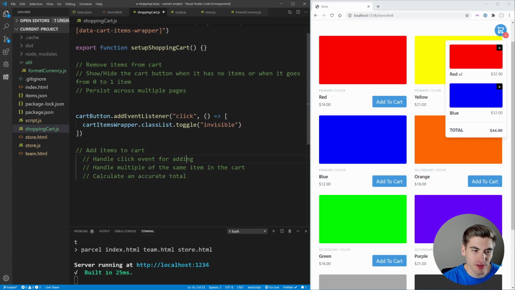So with this general list of things that we need to do, let's first start with the most obvious, which is handling this click event listener. It's the first step in the chain of actions that occur when you try to add an item. So whenever we click on add to cart, we need to do something here. So to do that, we just need to create a function inside of our shopping cart, which will allow us to add an item to the cart.